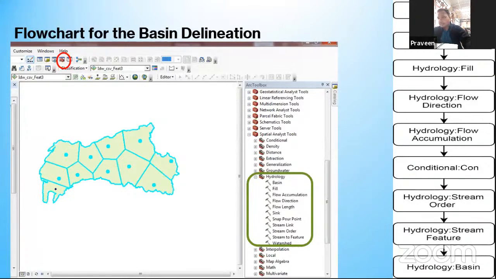So in ArcMap, most of the studies I'm showing use HEC-HMS and then ArcMap. In ArcMap, if you open the toolbox, there you can open the Spatial Analyst tool. In the hydrology section, you can see all the hydrological tools like basin, fill, flow accumulation, flow direction, and the other options. So we can delineate the basin.